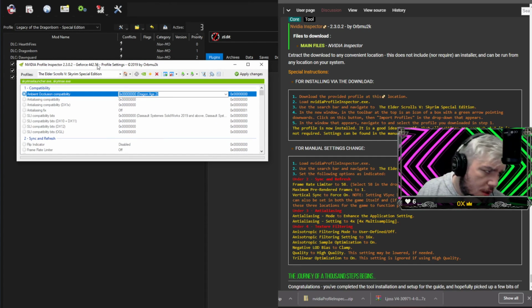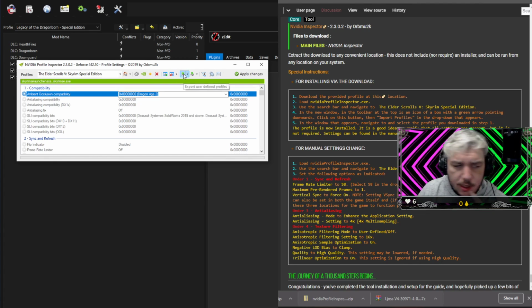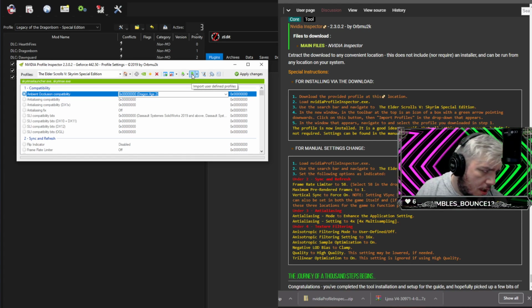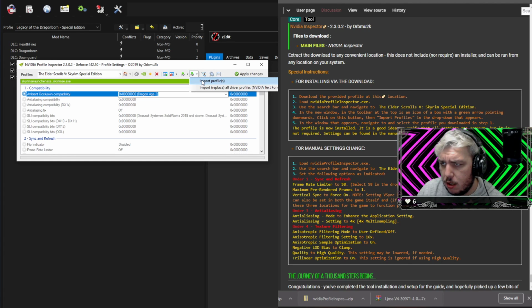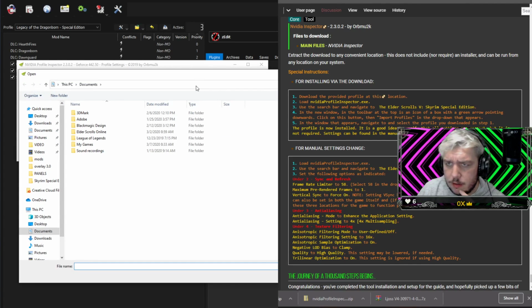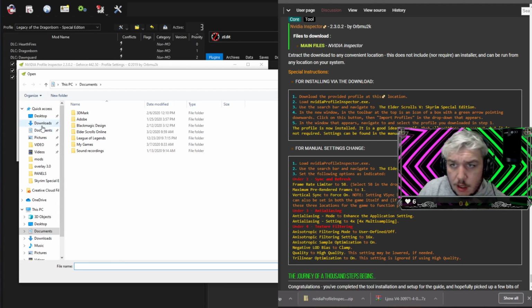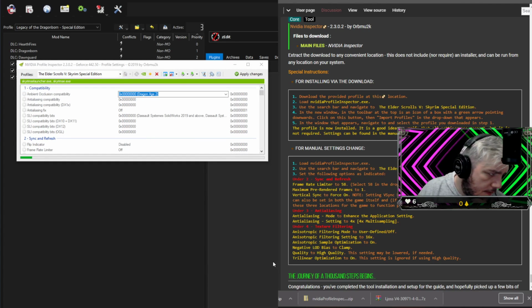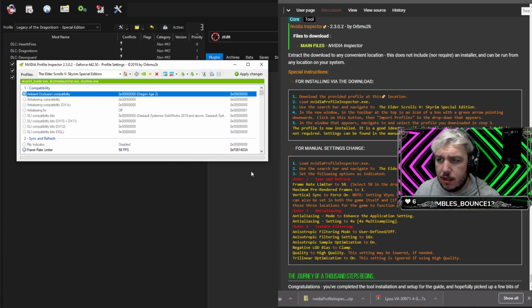In the new window, in the toolbar at the top is an icon of a box with a green arrow pointing down. So export, import, sure. Click on this button and import profiles. Downloads, boop. Okay. Profile successfully imported.